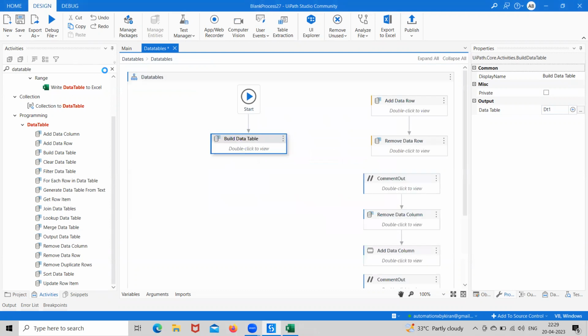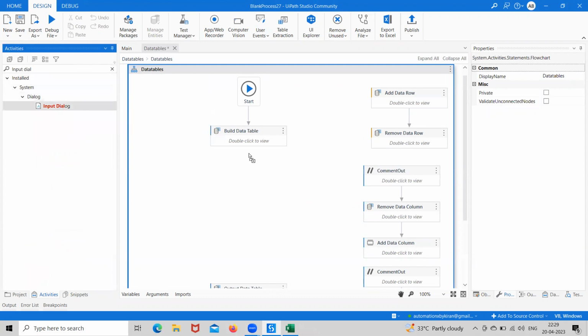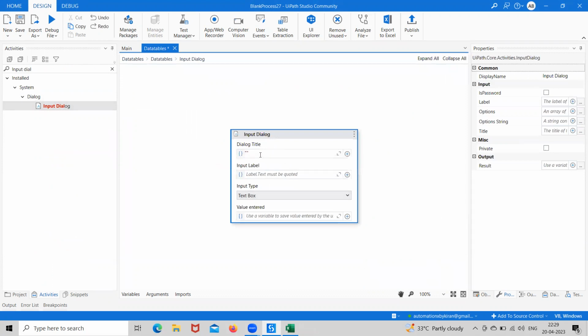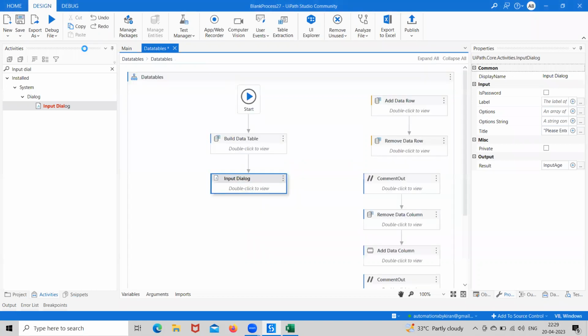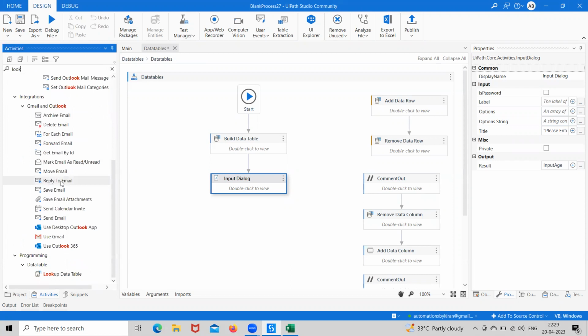I'll use input dialog, which will actually get an input from the user. I'll say, please enter name, get age. So the value I have entered here will be stored in input age. Okay. So once it is done, I'll use a lookup data table.